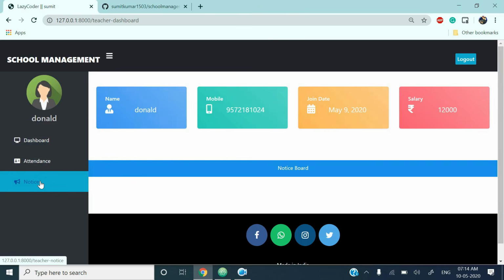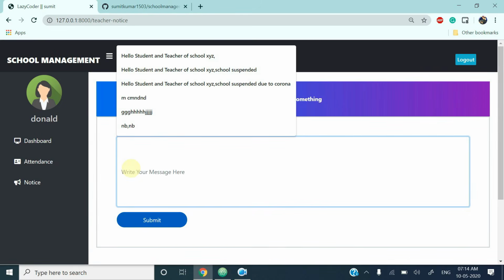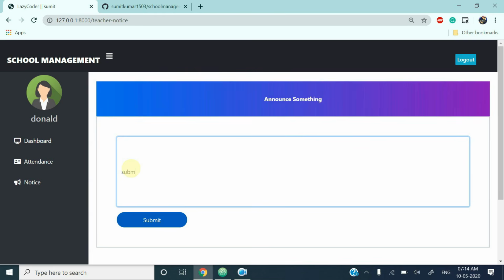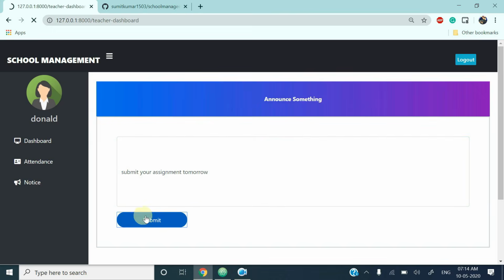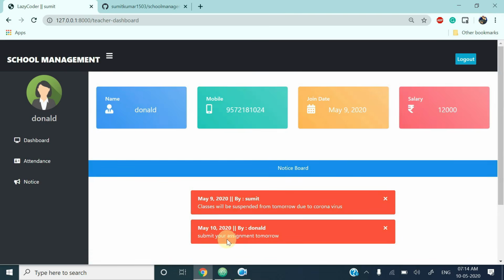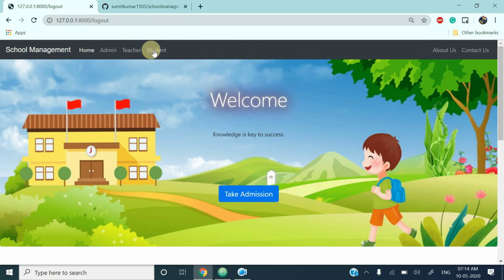So first we will announce some notice. Submit your assignment tomorrow. Now this notice will be visible to all the students. Let's check by logging in as a student.